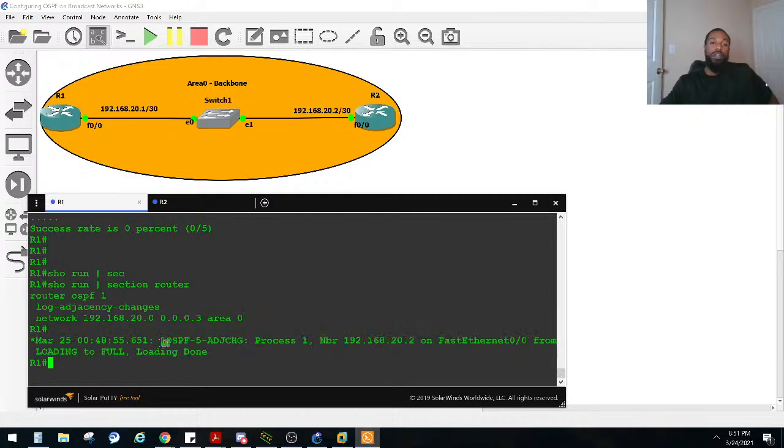So let's read this right here. OSPF 5, there's levels 0 through 7. 0 is the most serious, like a catastrophic emergency event, versus 7 is informational. In between, it's like you might want to look at this. 5 is almost informational. I'll show you a chart maybe later. But it lets us know that there's an adjacency change in OSPF, process ID 1, like we mentioned.